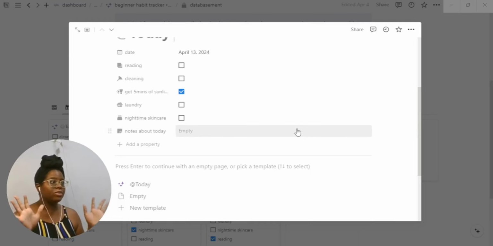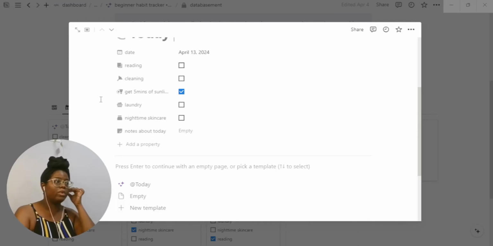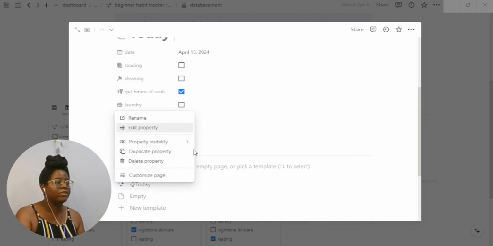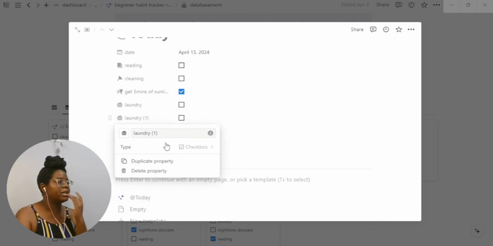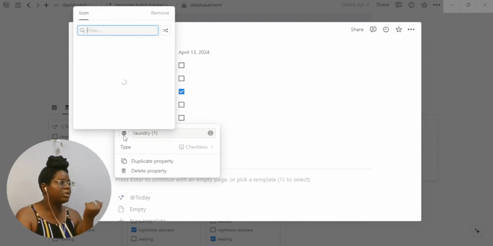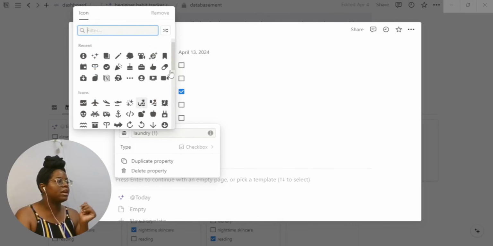But to add a new habit to this one, we can literally just duplicate one of these properties. So you can duplicate this, and what habit do we want to put in here? Let's say we're taking our medication.